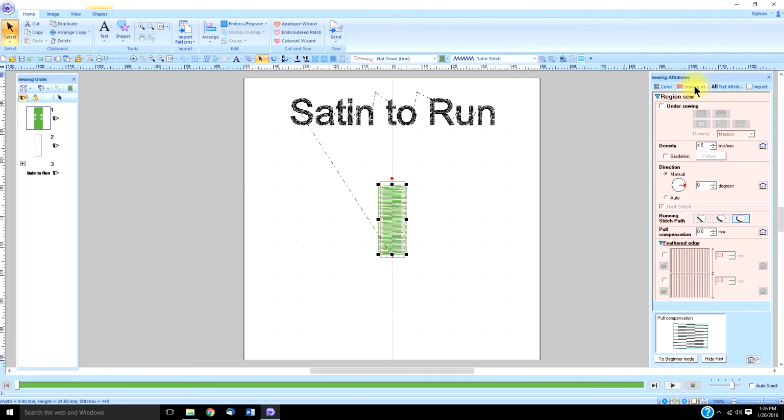Your pull compensation is under your sewing attributes, and I digitized it like this. I haven't given it any pull compensation, but let's give it another little bit of pull compensation. You see how it pulled it out a little bit more? And the satin stitches, they really do stack up a lot more, and it will meet on the tops and the bottoms of that.